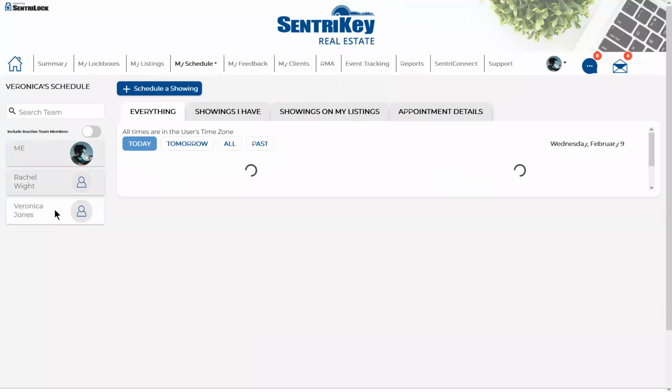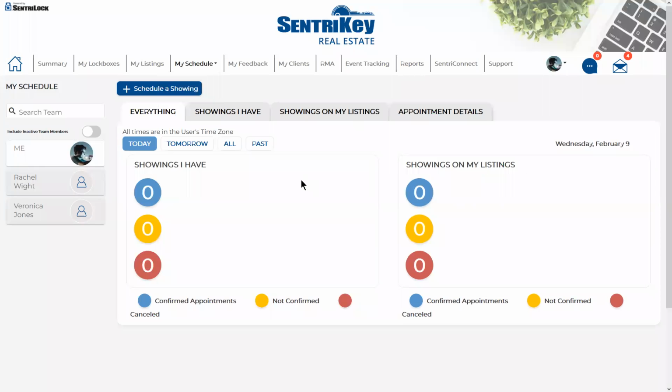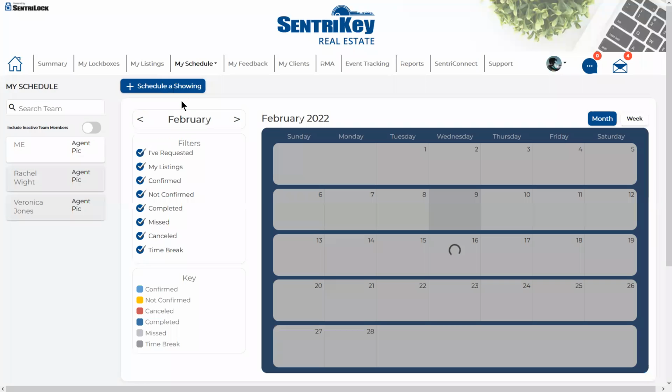You guys can switch between your team members. But oftentimes we may actually like seeing a little bit more traditional view of the calendar and what's going to be happening either in the future or the past. So I'm going to head over to the calendar option. So again, under My Schedule, Calendar.